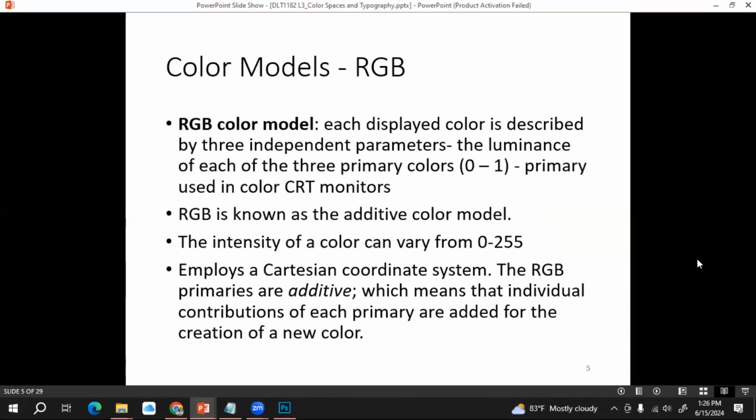Then color models. This is a very important topic, right? When we're dealing with digital devices, we have to think about color models. What these color models actually do is combine primary colors, red, green, and blue. They give a way to combine those primary colors to generate different colors. Different models give different algorithms to combine those primary colors. RGB is the very basic color model that we use in digital devices.